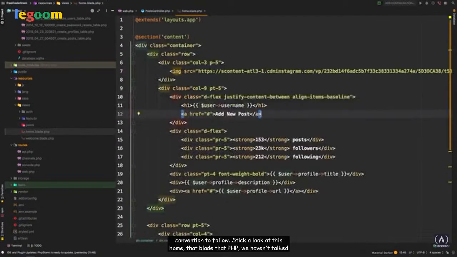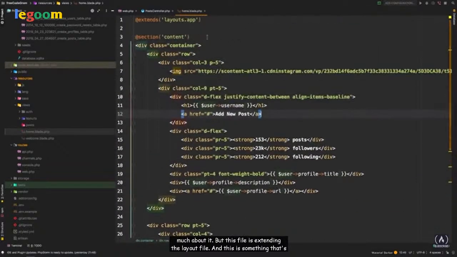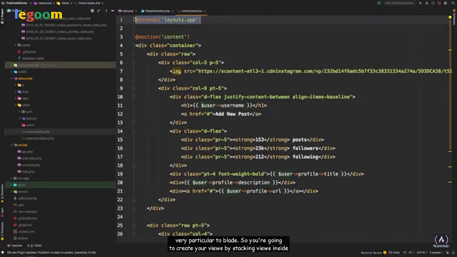Let's take a look at this home.blade.php. We haven't talked much about it, but this file is extending the layouts file. And this is something that's very particular to Blade. So you're going to create your views by stacking views inside of each other. A lot like the way that you would build layers in Photoshop or something like that. You're going to have your base bottom layer, and that's going to be your app layouts, right? So let's check that out.